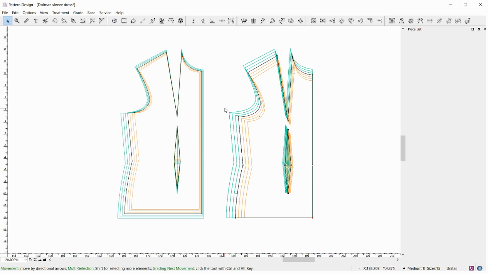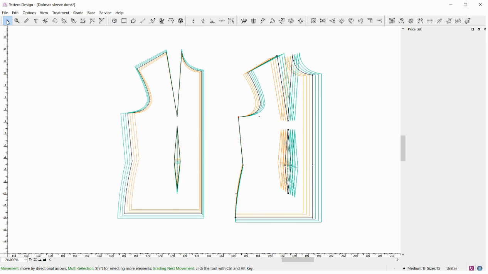Let me change the stacking point again. So now I want to stack it up here. We select it, it's red, you can see it. Press down the Ctrl Alt keys, go up here to the pointer tool and click.